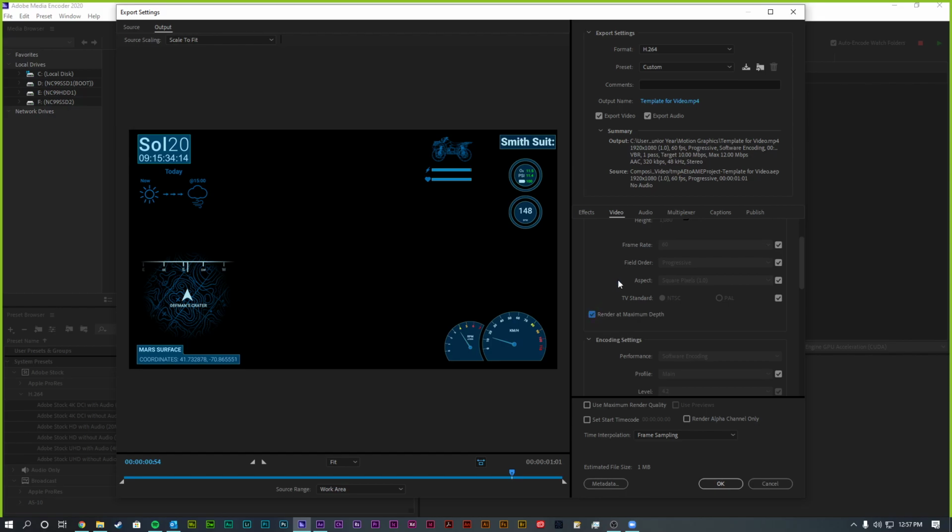So something that I always check is render at maximum depth. This will have the best color output possible. This will just ensure that it takes its time when outputting color. If you're trying to export quickly, then you can leave this unchecked, but just know that the colors are going to be a little bit off from what you expect. Very, very slightly. You're probably not going to notice it unless you have a very, very careful eye. But I like to check this all the time just to make sure that I know that the colors that I set in After Effects are outputting properly.